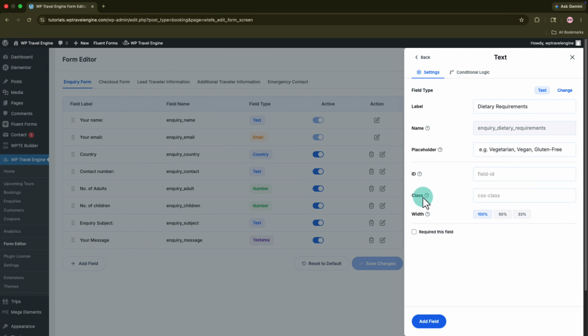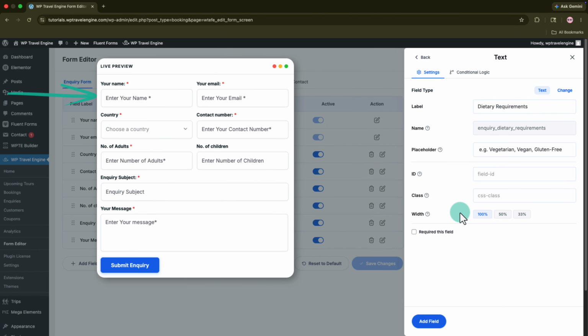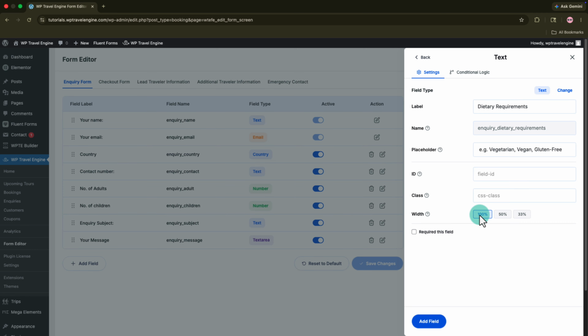You'd only use these if you're applying custom styling or have a specific technical reason to set them. For most cases, you can skip these entirely. You'll also see a width option. You can set it to 100%, 50%, or 33%. If you set 2 related fields, say first name and last name both to 50%, they'll sit side by side on the form. For this example, I will set this to 100%.